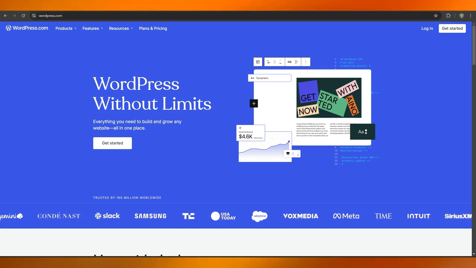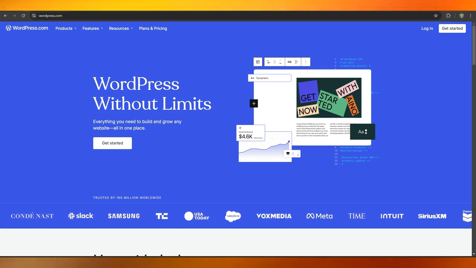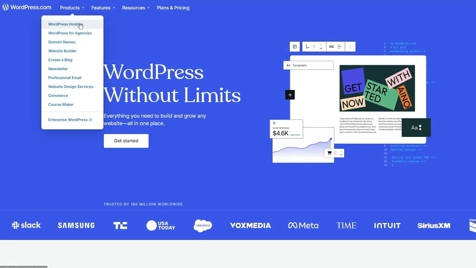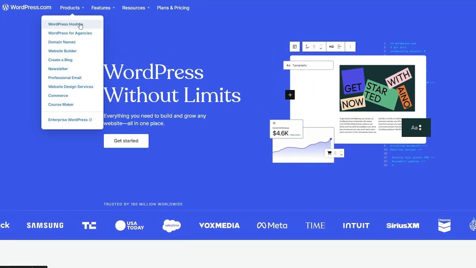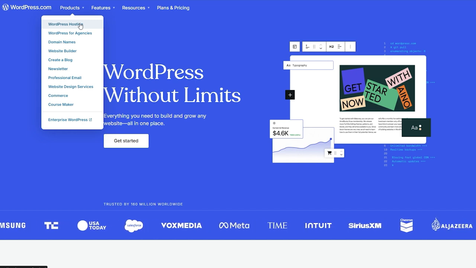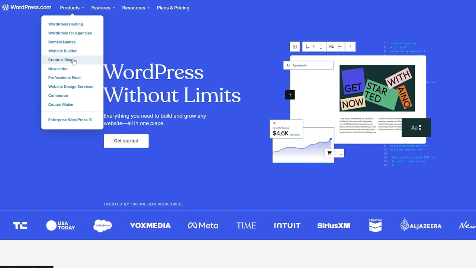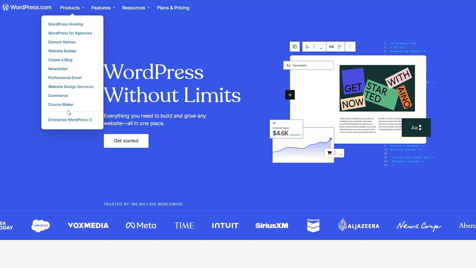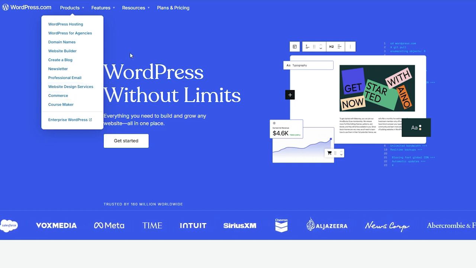Now WordPress is an amazing tool that provides a bunch of different services and products, and if we come over here underneath products, we can see there's WordPress hosting, WordPress for agencies, domain builders, domain names, website builders. You can create a blog, newsletter, professional emails. You have the comment section and the course maker as well. So let's go ahead and get started with it.